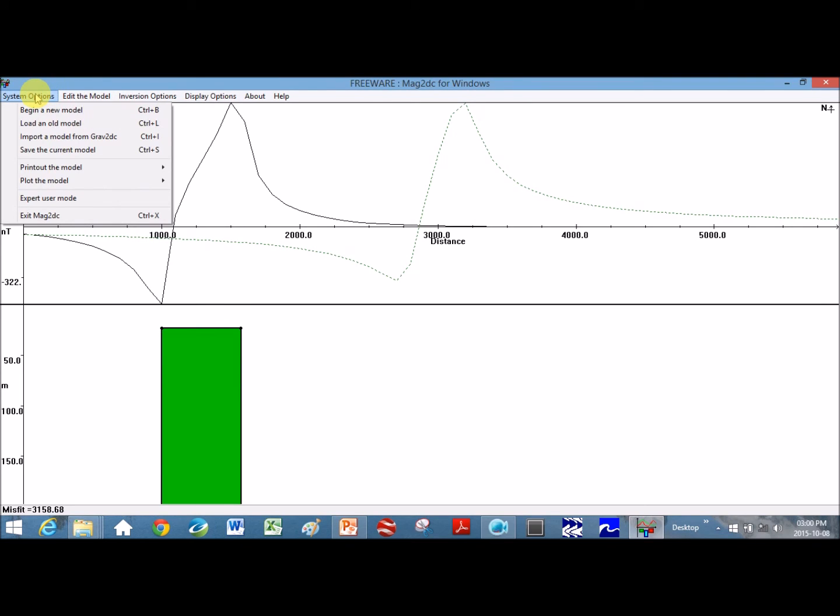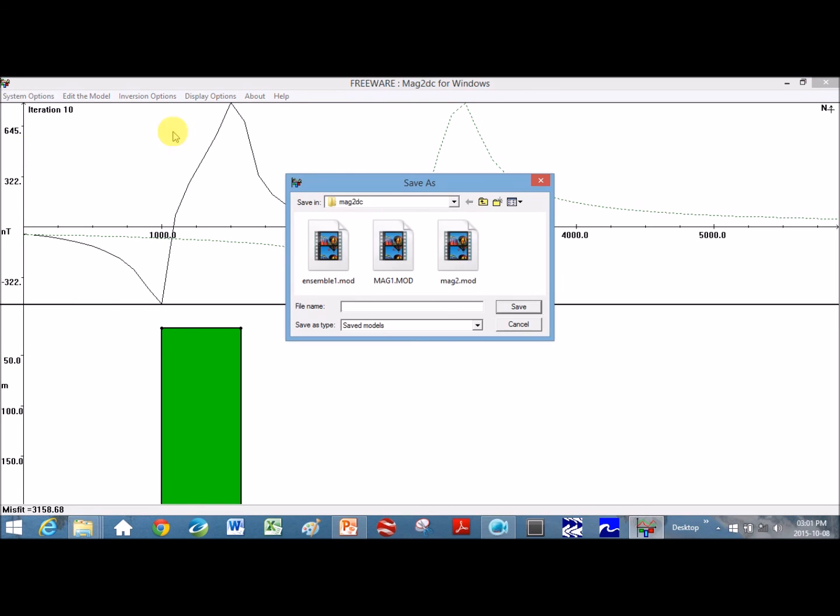Okay. Because it's already 3 o'clock now, let's save this, and then if people need to go, we can carry on, or you can carry on by yourself. When you save this, if you're doing a project using this, I would suggest you save often, because like with your project, it crashed. So go to System Options, save the current model, click on it, and then just type your name and Mag2dc. Always give a decent name that you can find later.